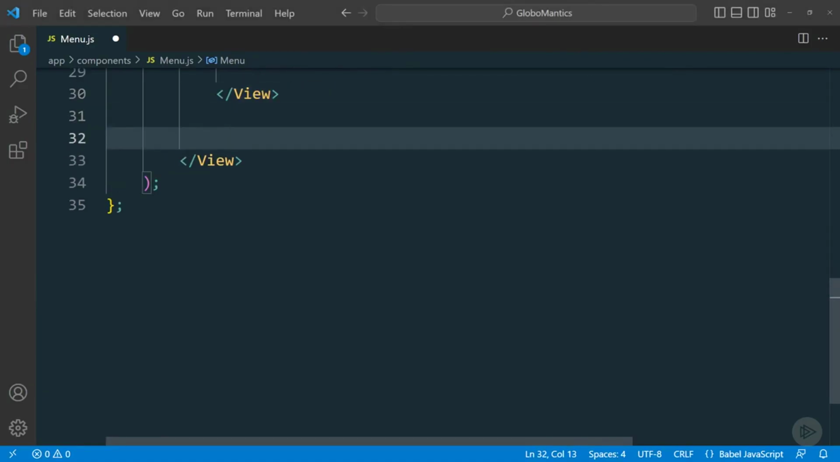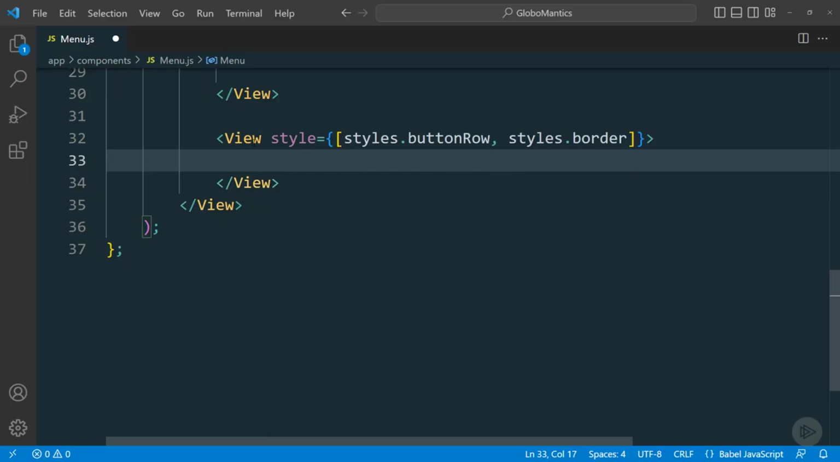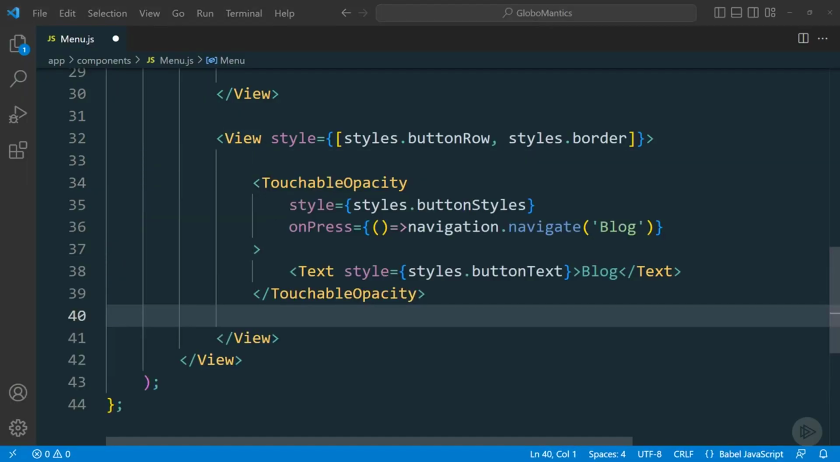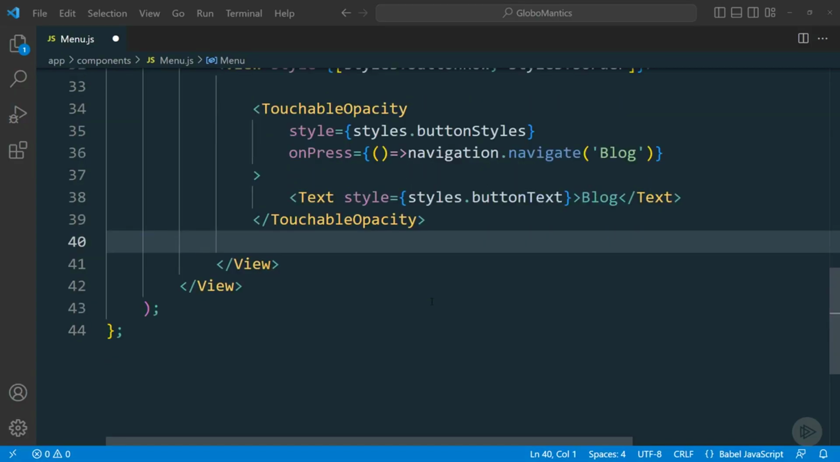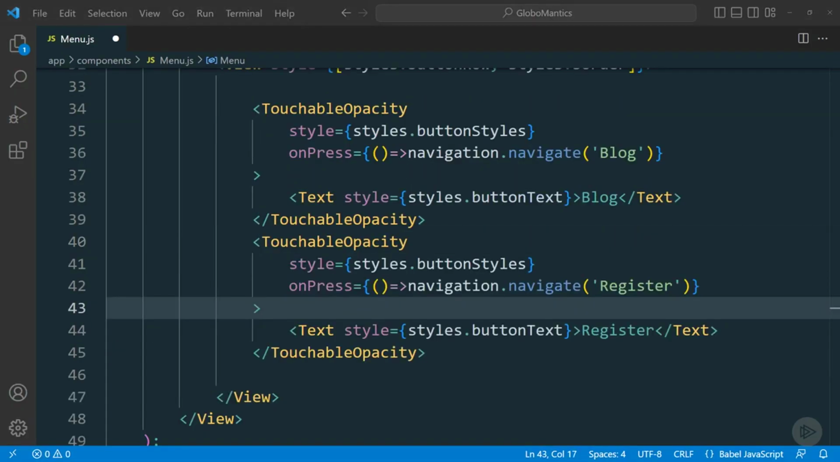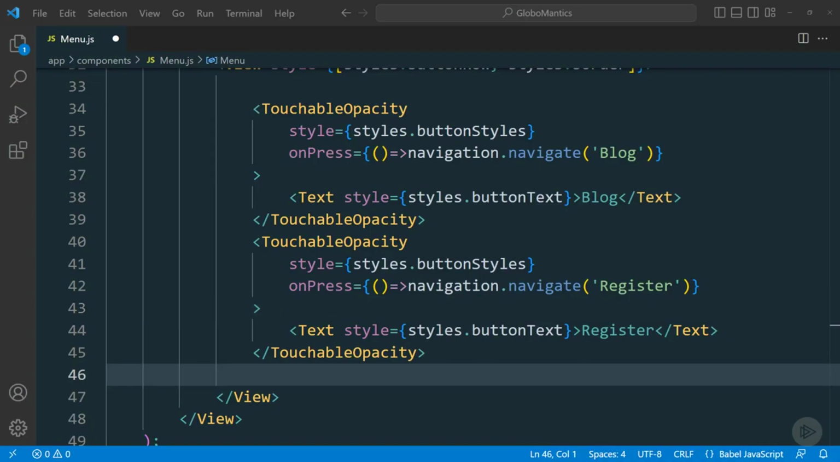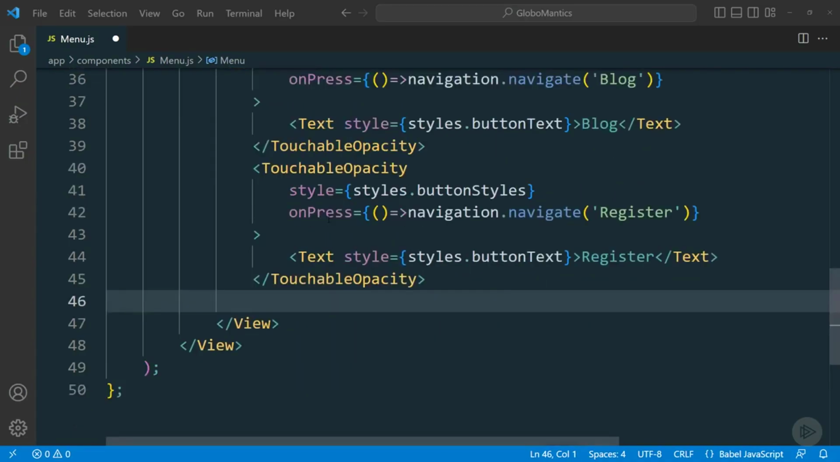Then we will add another row. This time the style object uses an array of styles. This allows me to add some additional styles to the row that will not be shared by other rows. Then we add a button for the blog. After that, we add a button for the registration page. Since this page does exist, this button will navigate to the register route.